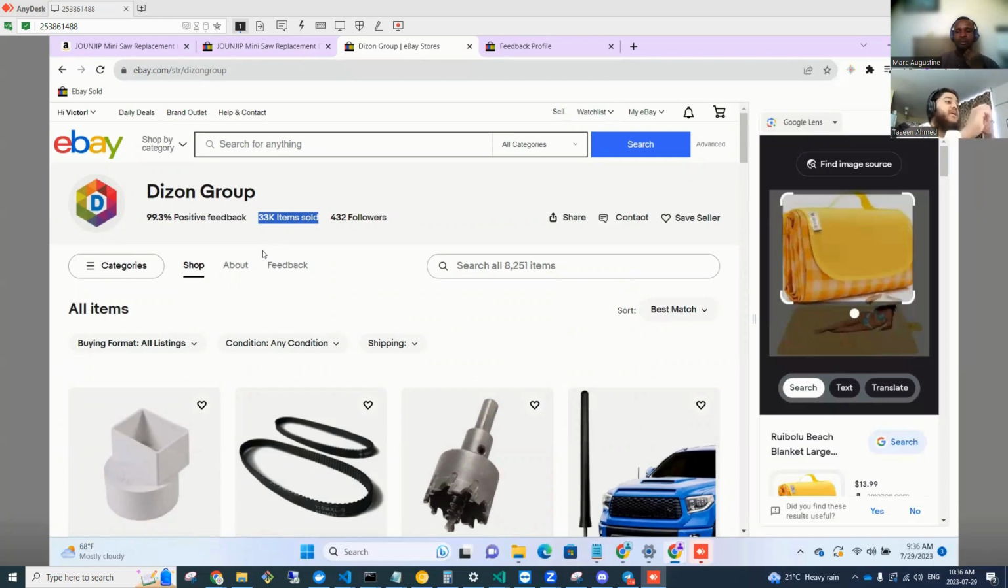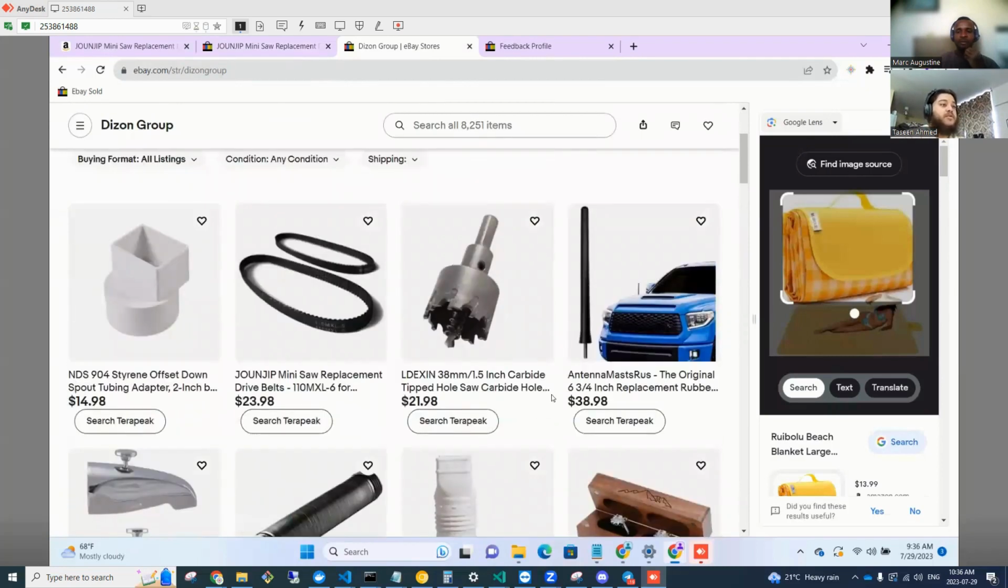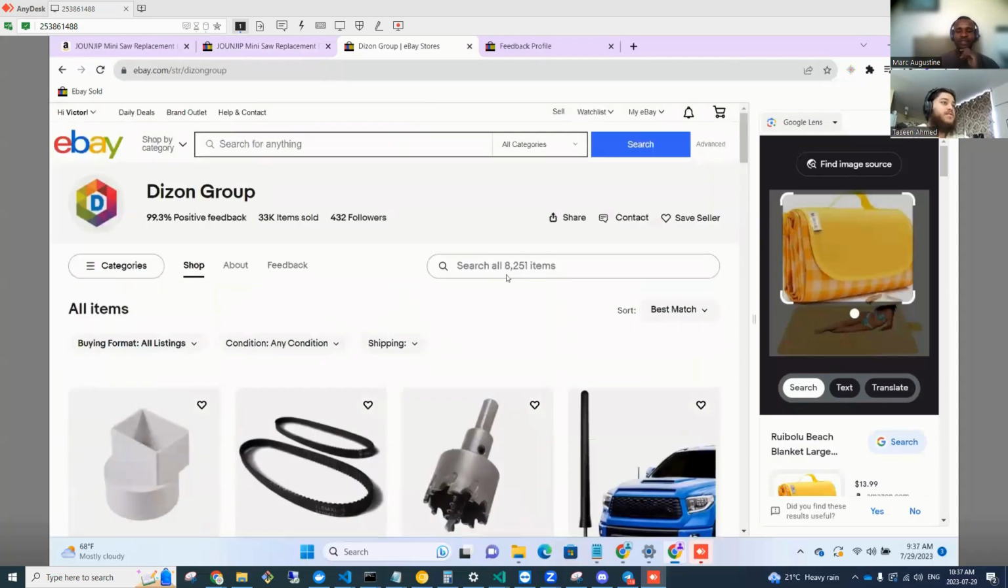He does not list 1,000 iPhone cases. He has a good variety. For example, right over here, this item might have taken months to get to this level. You can see how many items he has: 8,251 items. It is not a number of items that you could have just come up with overnight. It's very difficult to come up with 8,251 unique items.